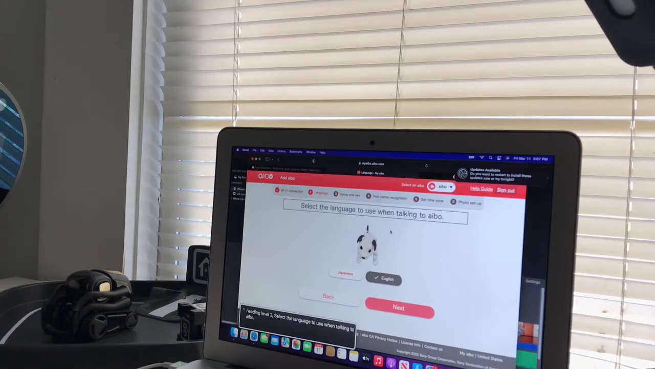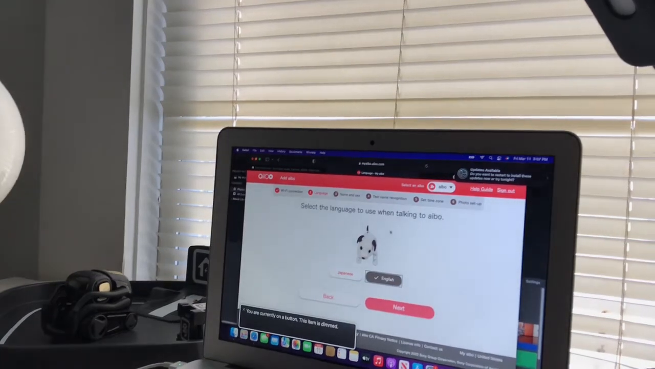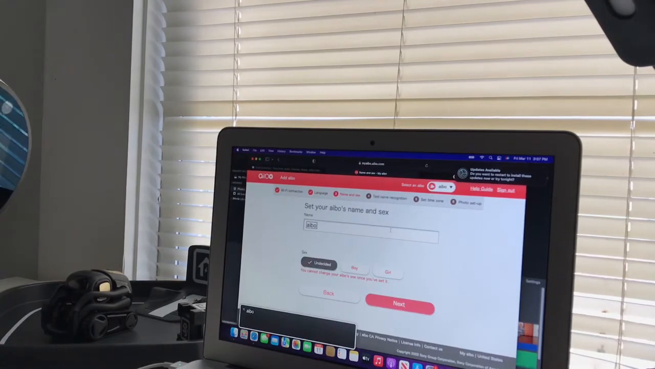Select the language to use when talking to Aibo. Japanese button. English, dimmed button. Already selected. So yeah, English? Okay. English is already selected, so just keep going. Okay. Back button. Next button.